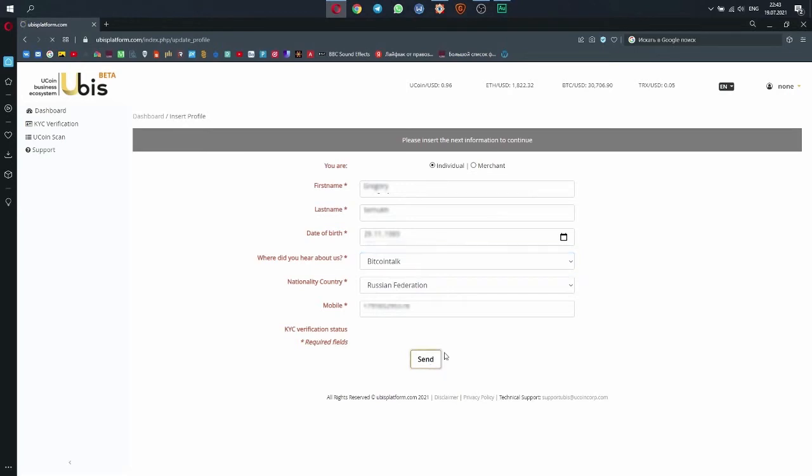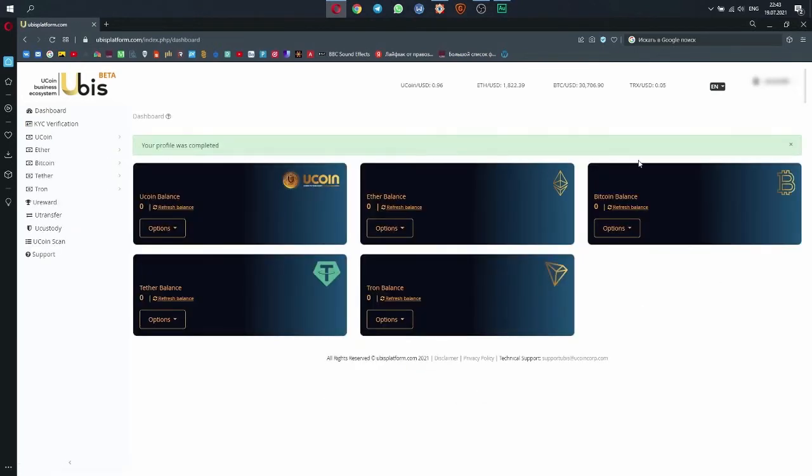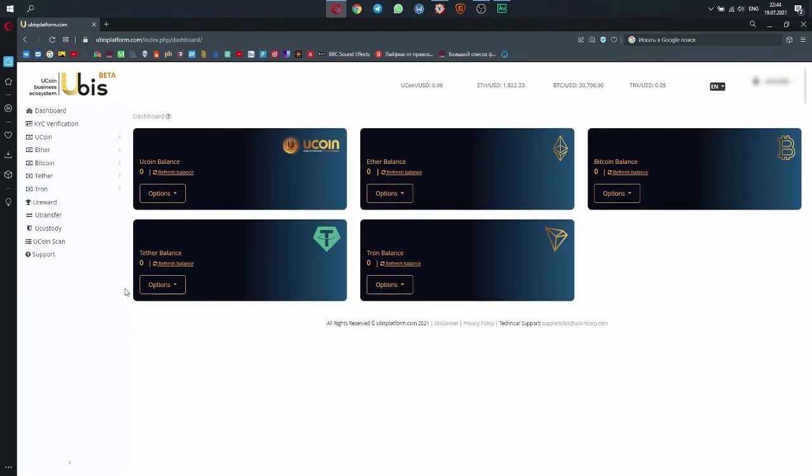Okay, so we're now looking at the user dashboard. As you can see, we have 0 coins, so we might as well fix that. Let's go with Ethereum this time. Click options and deposit Ethereum.